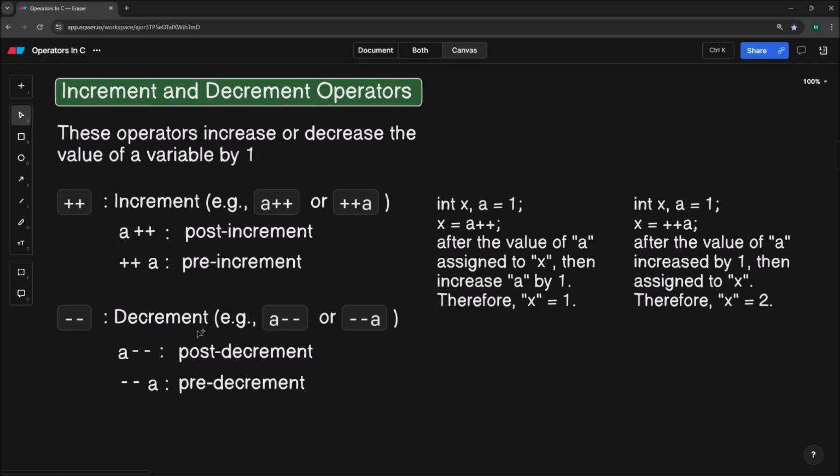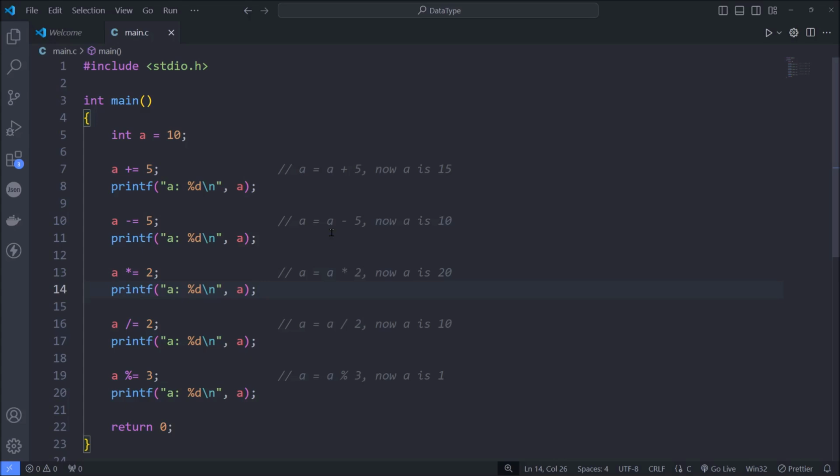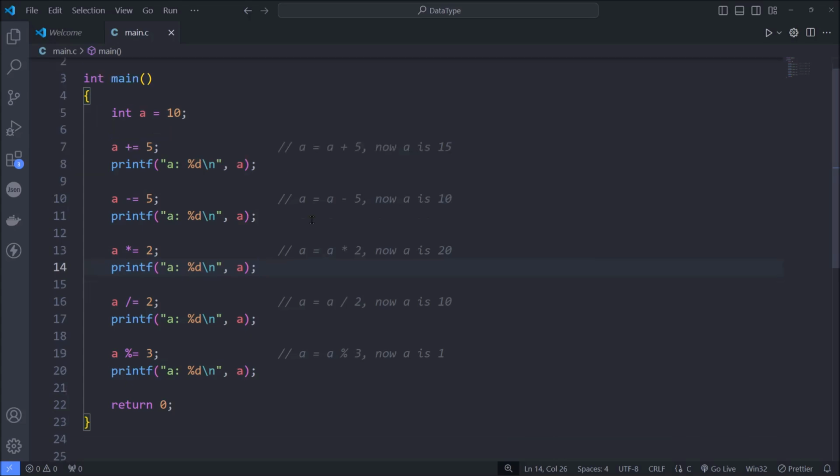Okay, in the case of the decrement operator, for example, post-decrement and pre-decrement, it's the same. Here we just increase the value, and in the case of decrement, we just decrease the value. That's the difference. Okay, now let's see an example. Actually, I prepared the code. Now I just paste it here.